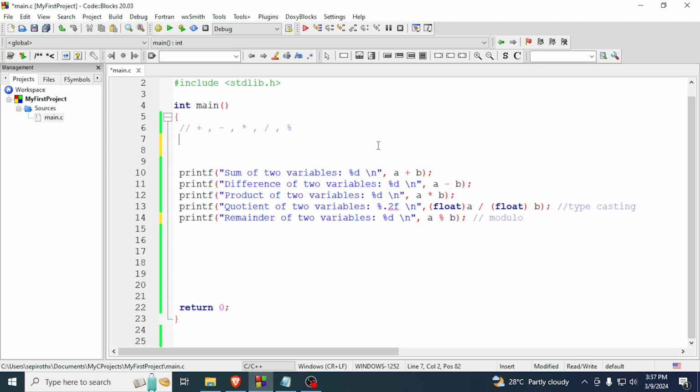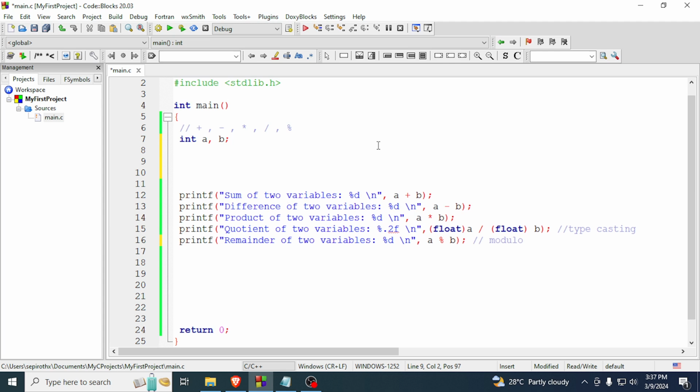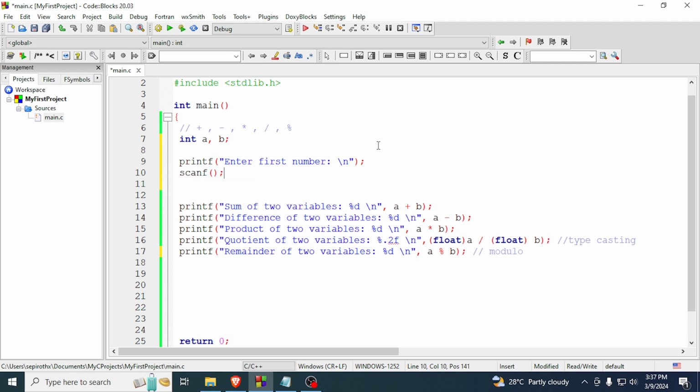Let's declare our variable A and also our variable B. There's no need for us to initialize them with any data, because we want the data to be initialized with dynamic data coming from the users. So how to do it? First, we need to notify the user by giving a prompt that the user has to give a number. So let's say we have printf here: enter first number, and let's put a \n escape sequence here so that it will proceed to the next line. Then we will use the scanf function.